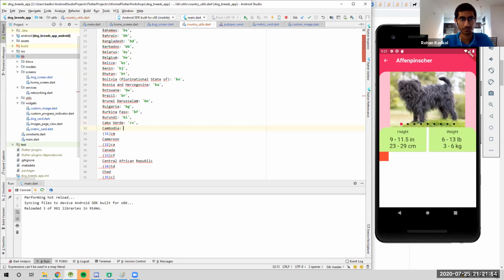KH, CM, metric, baby metric. Not imperial, but metric. CA, Canada.